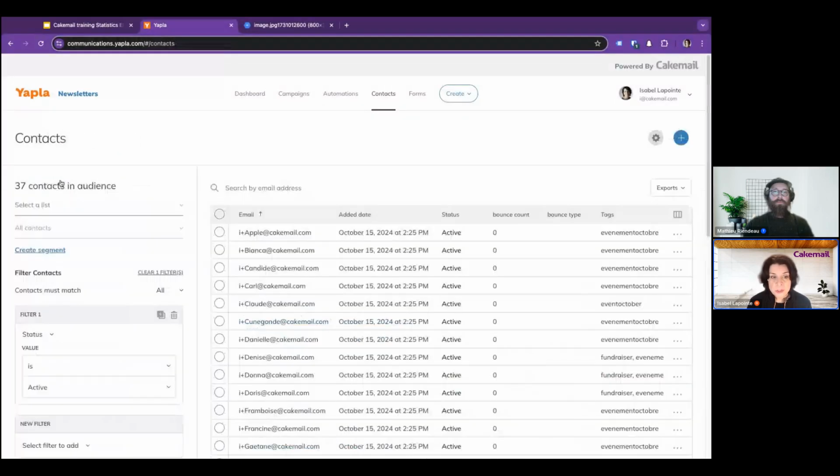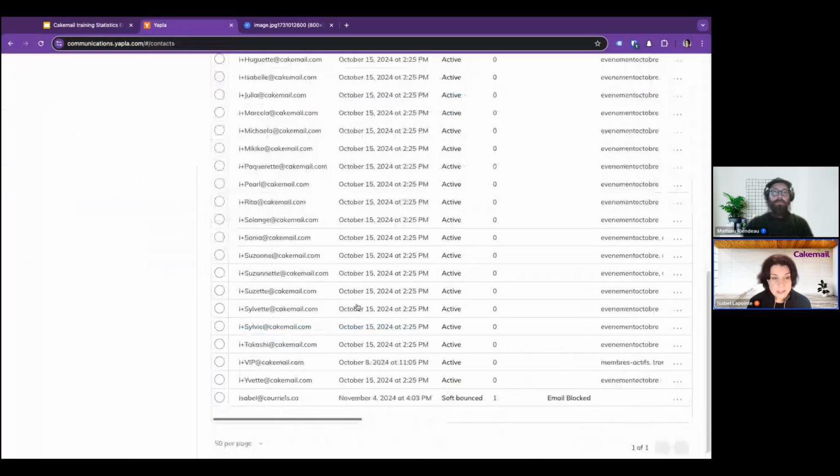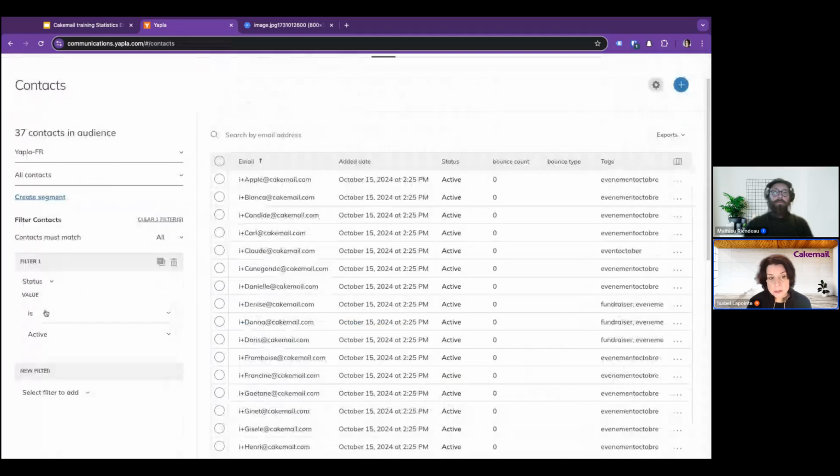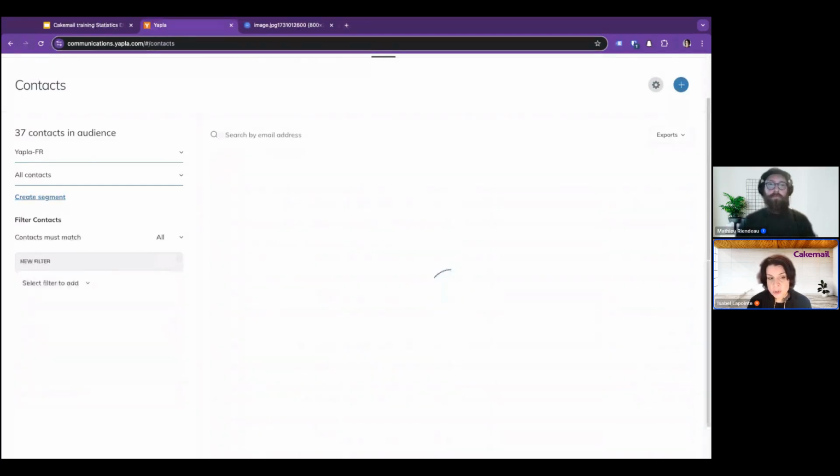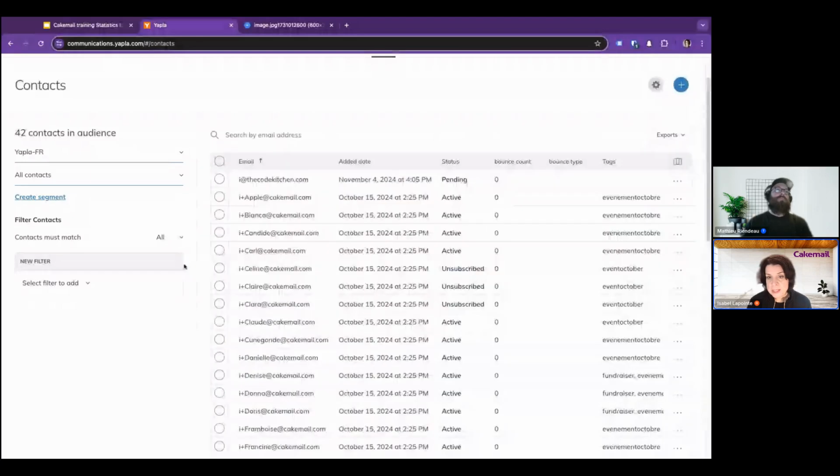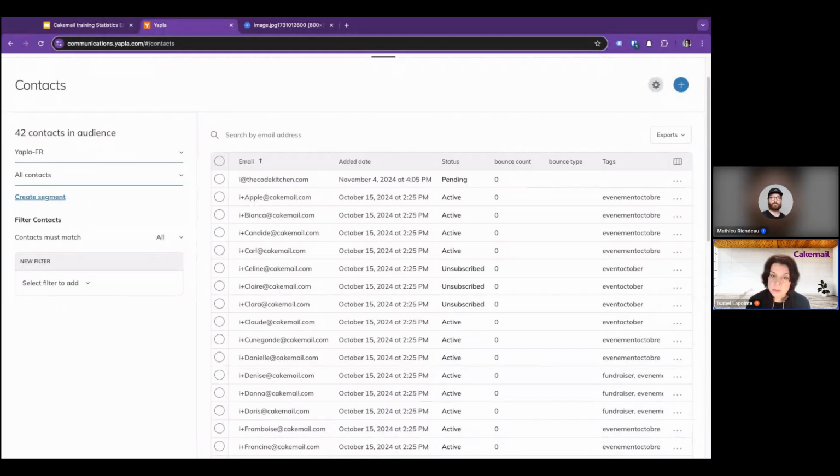So if I go back into my list, by default in my list I have a filter, so I have only the active contacts. If I click on the little garbage bin, I'll remove that. And then I see this one is pending. What does it mean? It means that I'm using double opt-in. This person has asked for a subscription. They received their email, but they never clicked on the link. So I'm still waiting for them to confirm their subscription to my list.